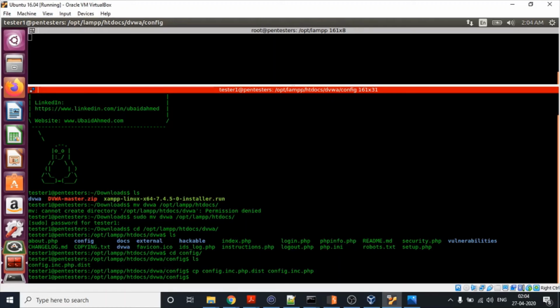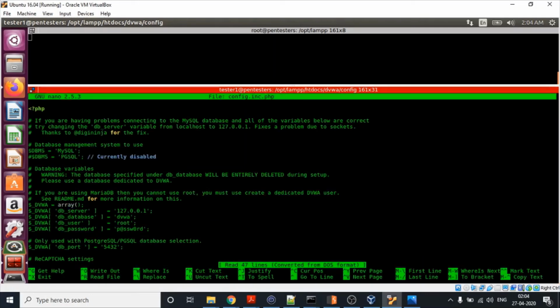Now open this file. You can use any editor. I'm using Nano for it. Go down and remove this value. Now only two quotation marks should remain, which means that we are setting no password for it. Save this file.